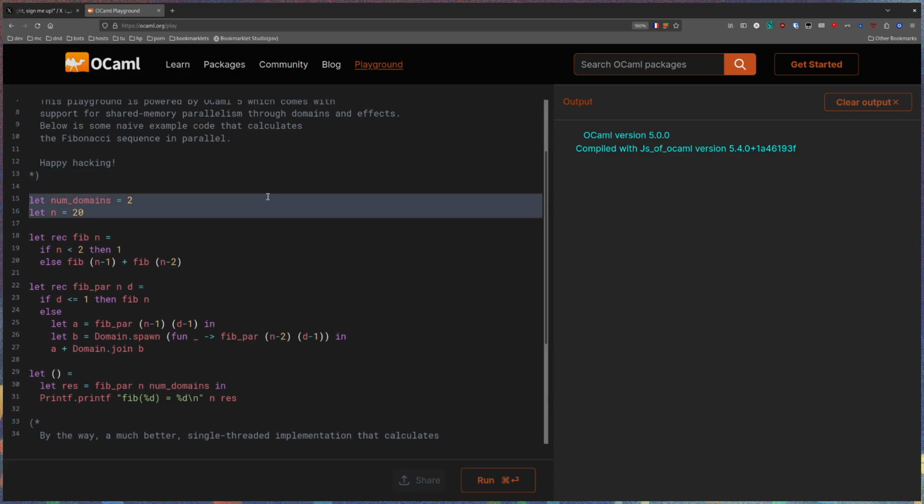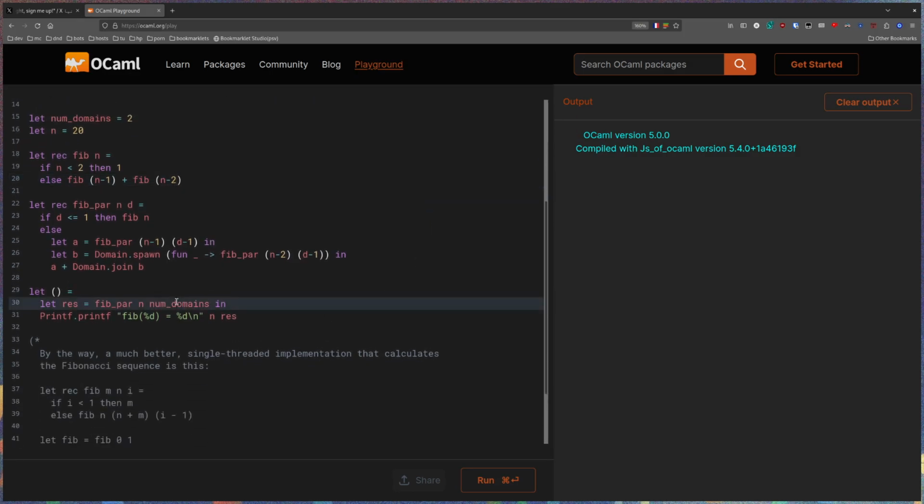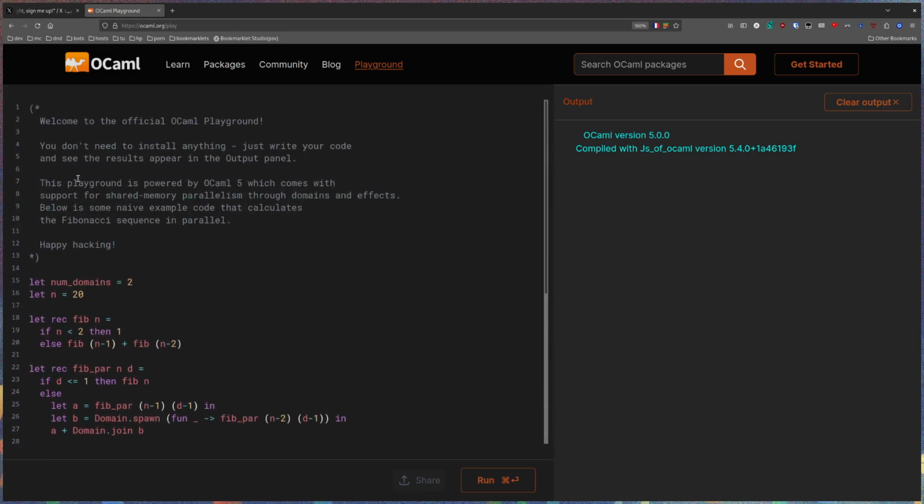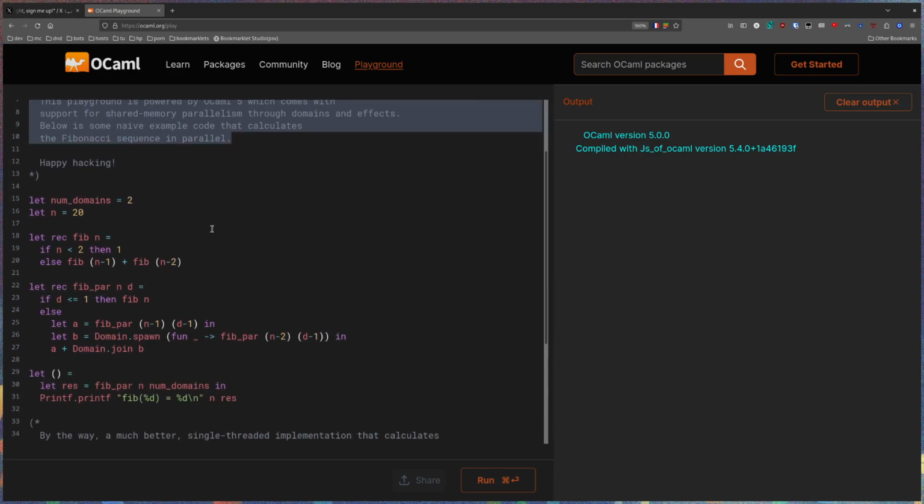And they seem to be giving us quite a big example here already. So we have stuff like domains, num domains, and n equals 2. So this is interesting. What does it tell us? This is powered by OCaml 5 with support for shared memory parallelism through domains and effects. So this seems like fairly complicated already in terms of multi-threading.